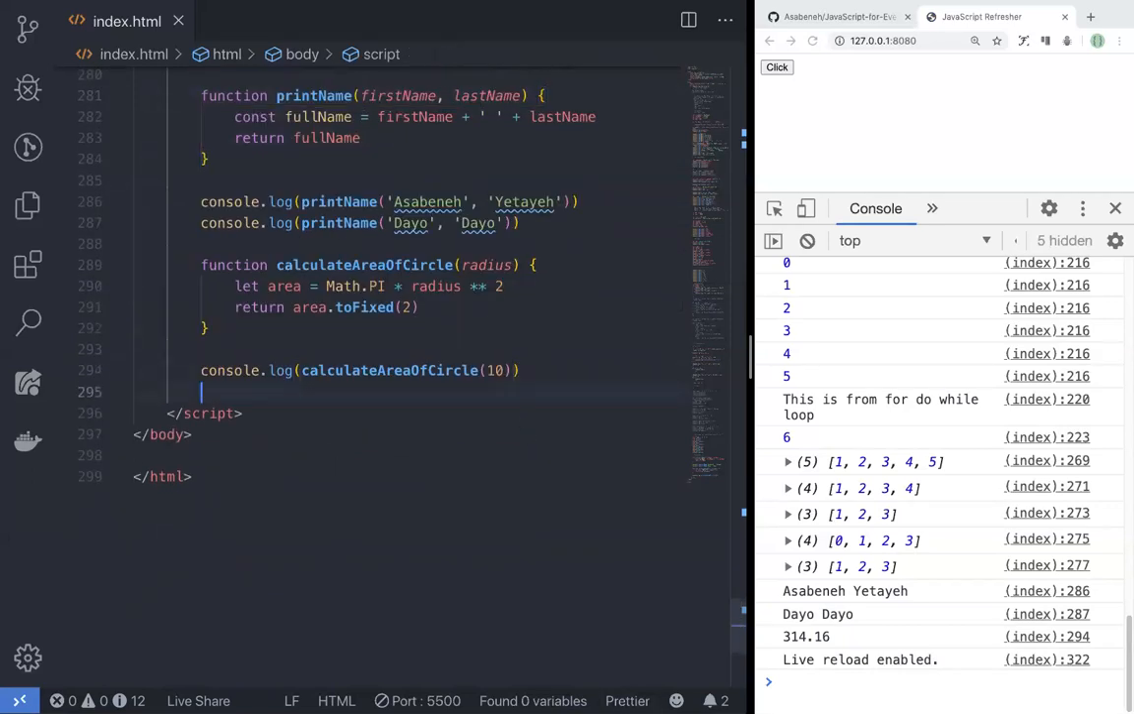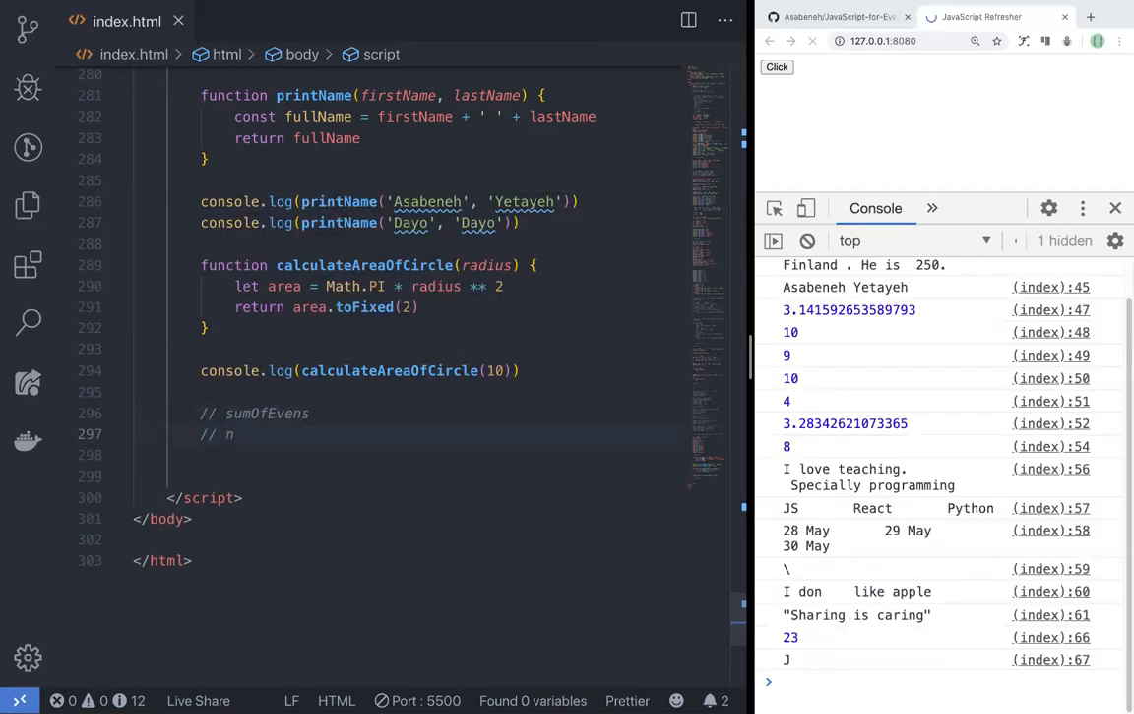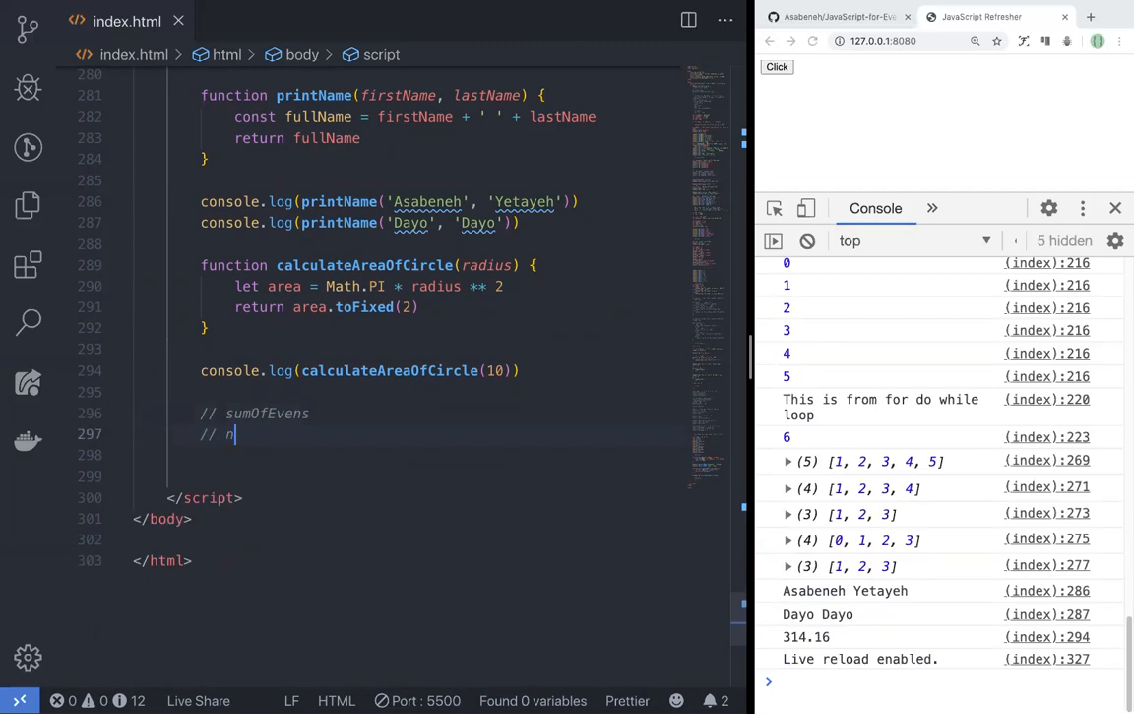So now let's do a function, and I will call this function sumOfEvens. This function takes a number, and the function returns the sum of all even numbers. And we also do sumOfOdds. It takes a number and it loops through all the way to that number, and it gives you the sum of that.